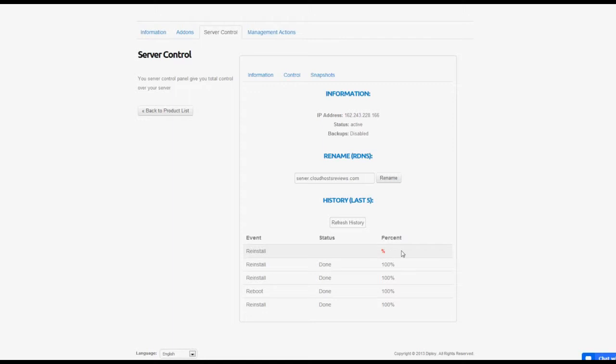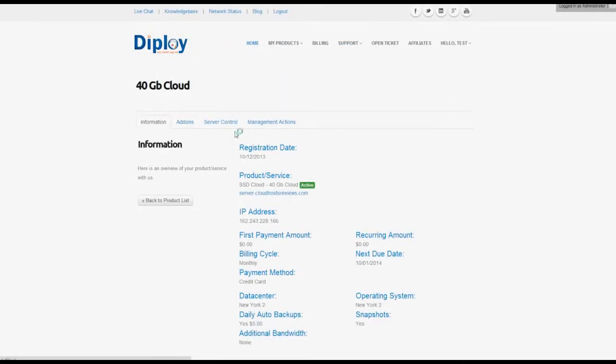After clicking a function, you can monitor its process here. You can refresh the history to get the latest updates regarding the progress of your server.